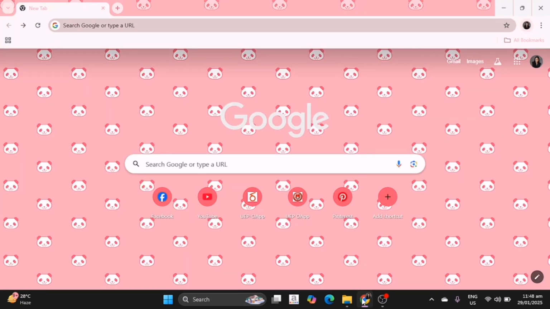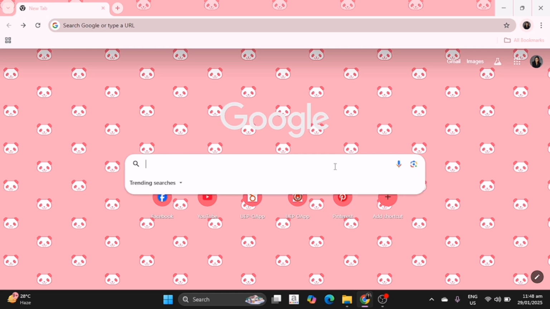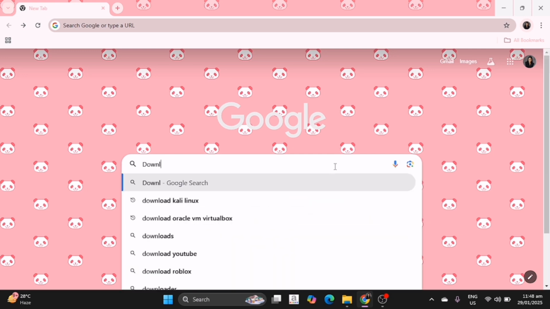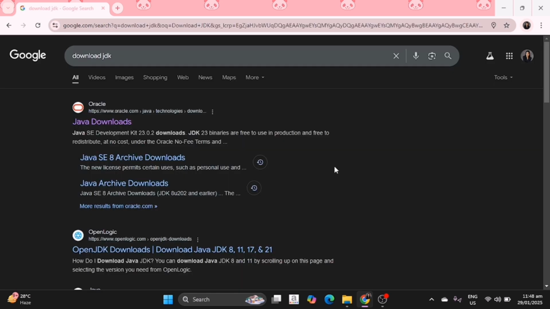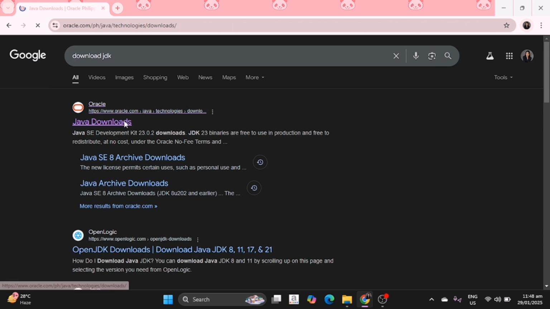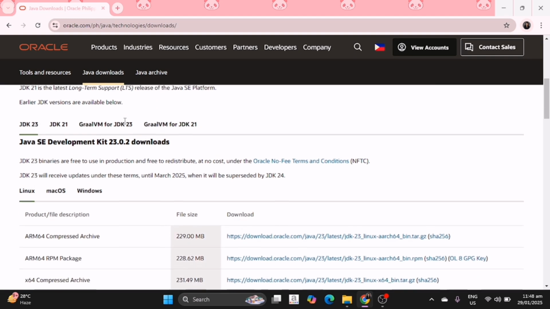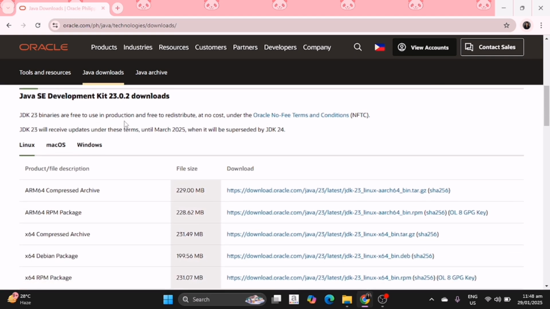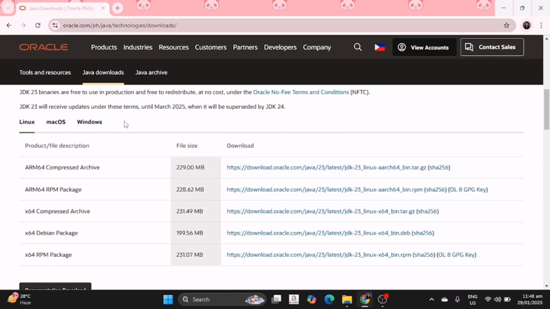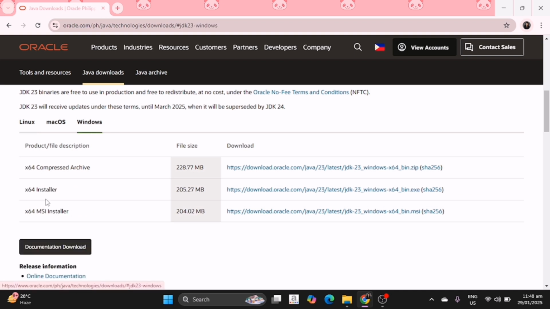Open your web browser and go to the official website of Oracle JDK or search for Download JDK on Google to find the link easily. Once there, select the latest version of JDK and choose the appropriate installer for your operating system. For example, since I am using a Windows operating system, then I will click on Windows. Then I'll be choosing this installer, so I will click on the link on the right of it.